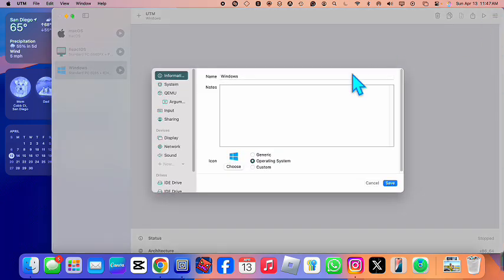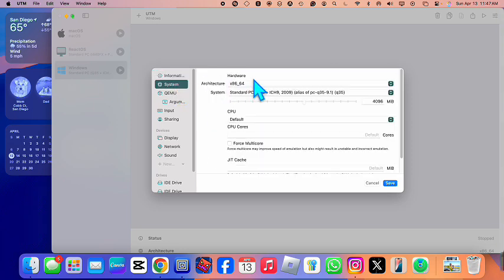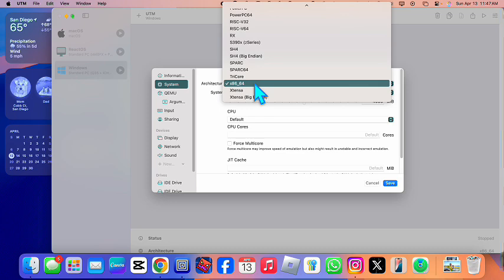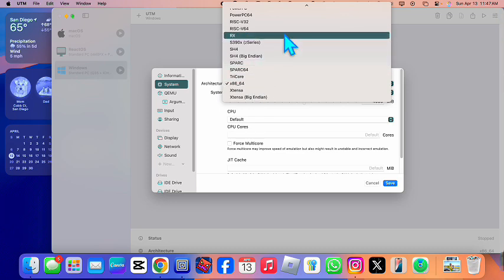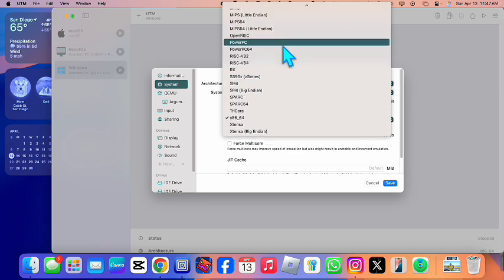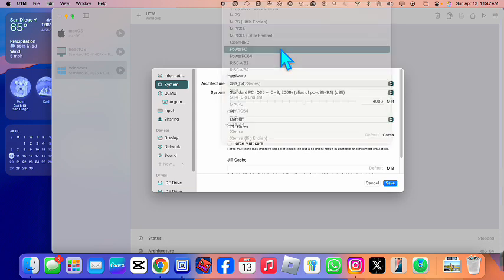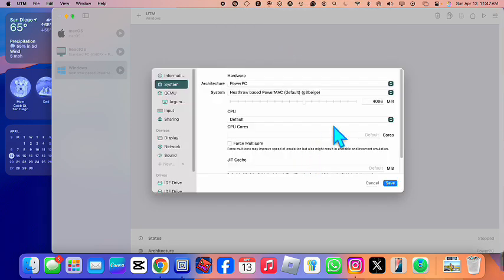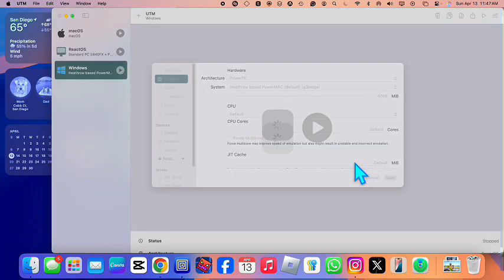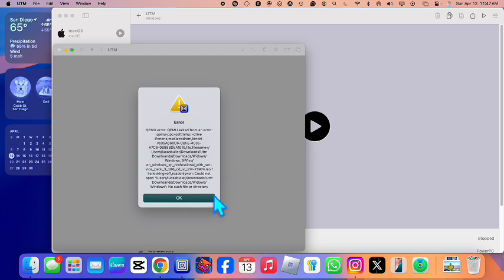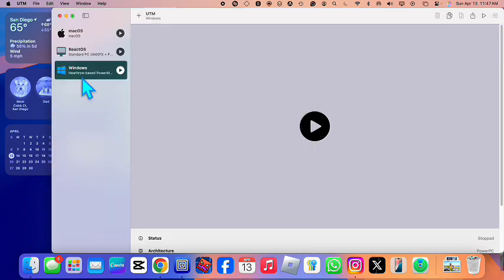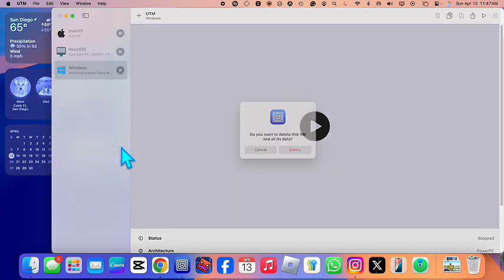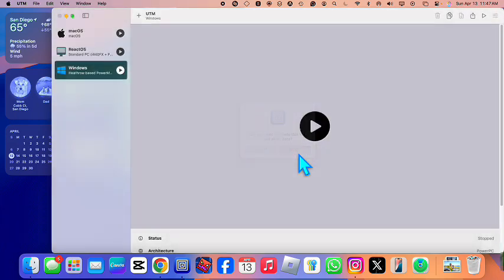Let's go into the settings and see what the frick is wrong. System, x86. I don't know why it didn't ask me for this, but what if I choose PowerPC? Reset. That makes me ask. That's it. I know exactly what I'm going to do. That's if it is going to let me.